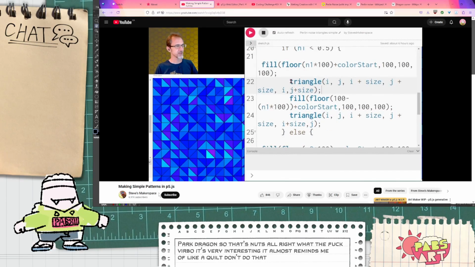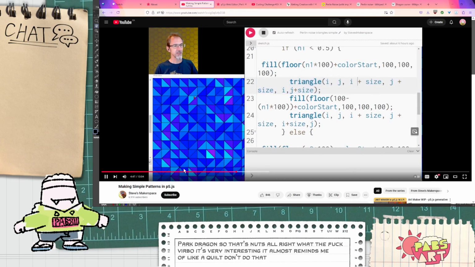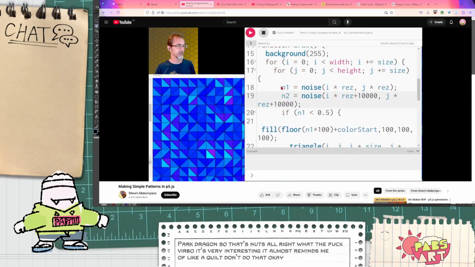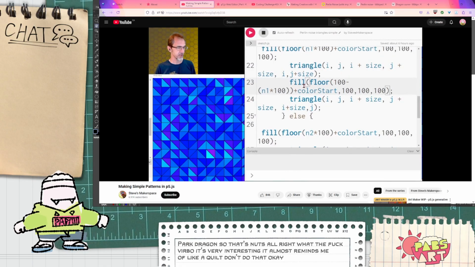Here's another pattern maker. This one makes triangles. It's either going to make triangles like this, or it's going to make triangles like this. And this is dependent on Perlin noise to make the triangles. I've got 2 different noise fields here, noise 1 and noise 2. To get a second noise field, you would add some large number to the second noise field. So I'm adding it to the I times resolution and to the J times resolution. So I've got 4 different triangles that are being drawn here.